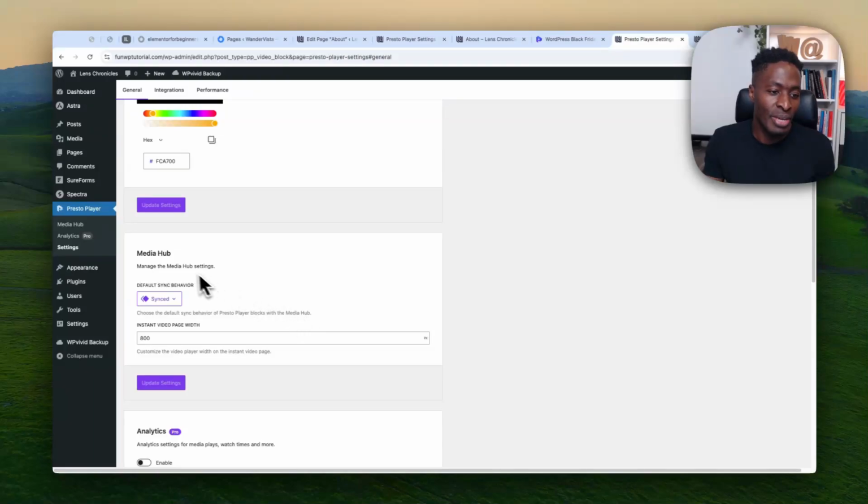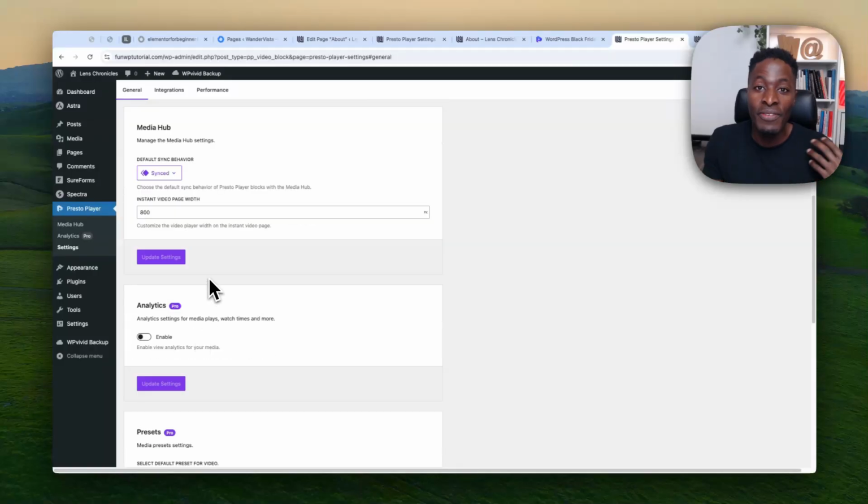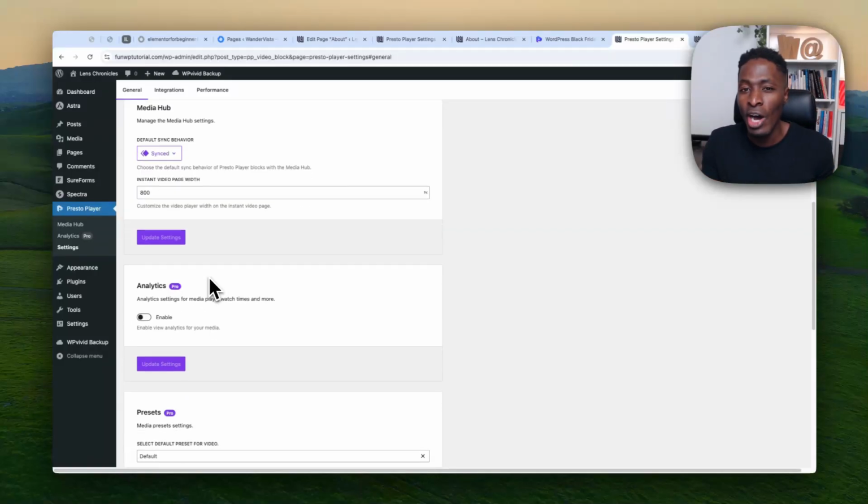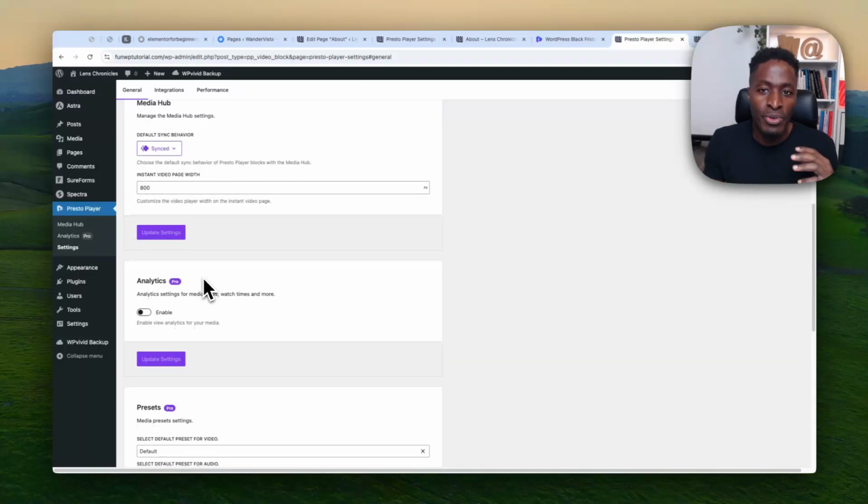We have what they call the media hub, and also the option to set the width of the instant video page width. And if you have the pro version, you can also look at the analytics where you can see how many plays and the watch time for the videos that you've added on your WordPress website. By the way, you're able to use Presto Player to add different videos. You can even add playlists using Presto Player within your WordPress website.